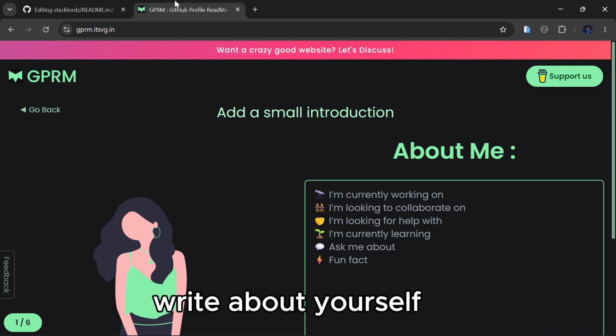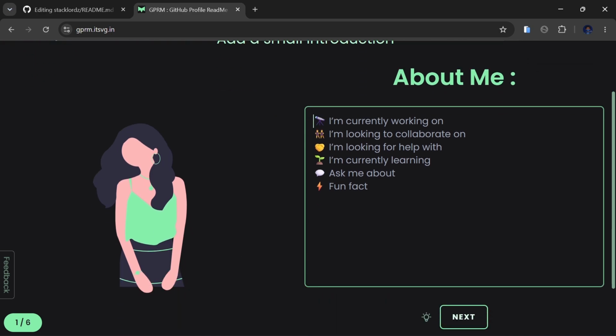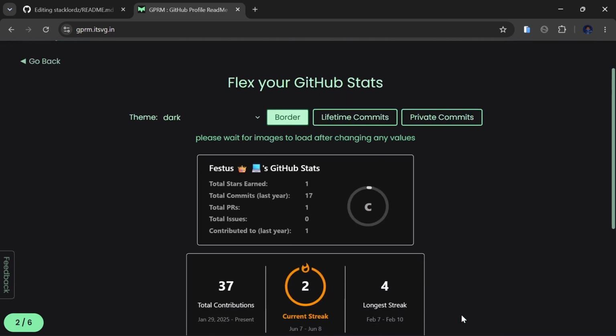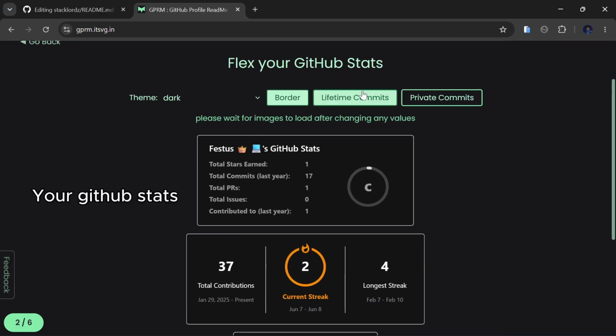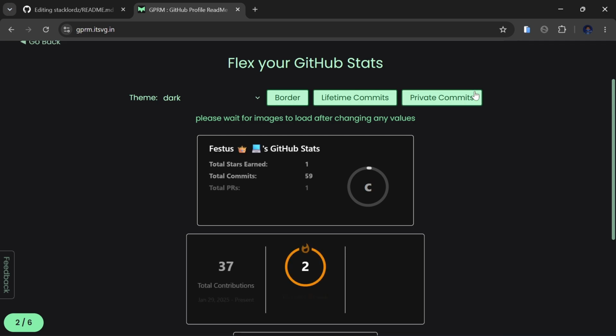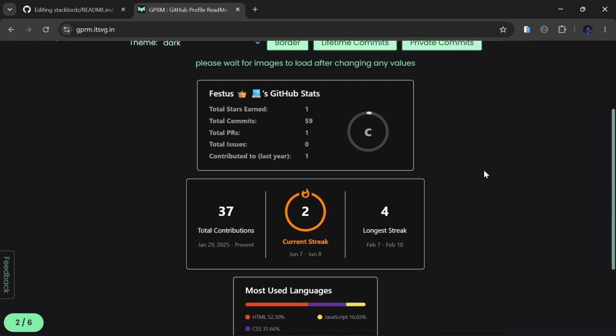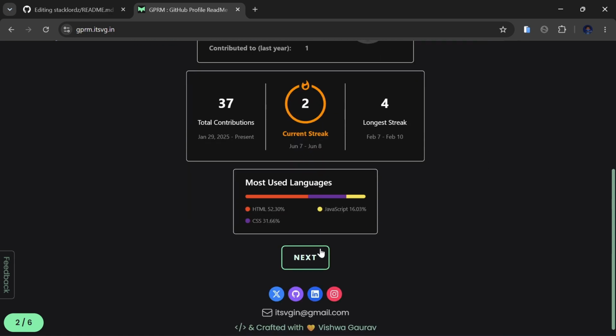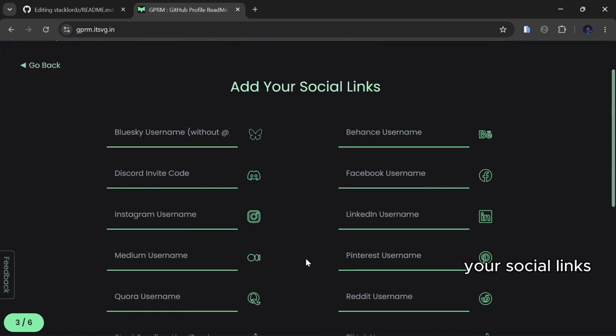Writing a README from scratch can take a while, so we are going to use this website. I'll drop the link in the video description. This tool generates a professional GitHub profile README for you. Just fill in your details, choose the sections you want, and it will generate the markdown automatically. Then simply copy the generated code and paste it in your README file. I'll show you the step-by-step procedures.